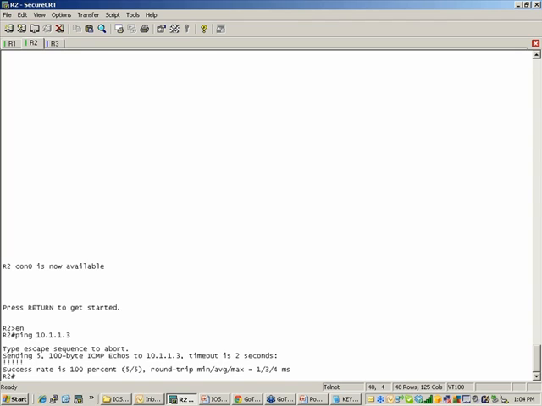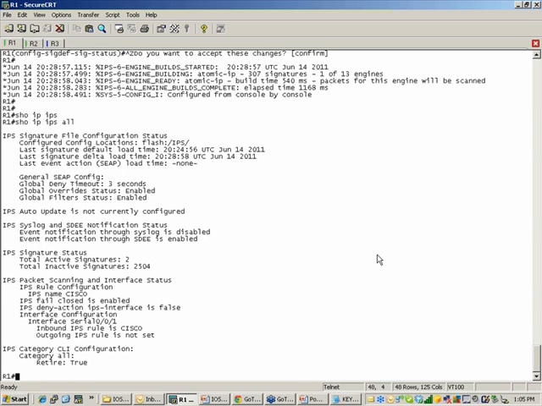Now, the IPS didn't really do anything, right? I was still able to launch my attack. I can still ping to my poor victim router. And you notice that router 1, it's not showing anything. So it didn't look like the signature really did anything, right? Let's do this now.